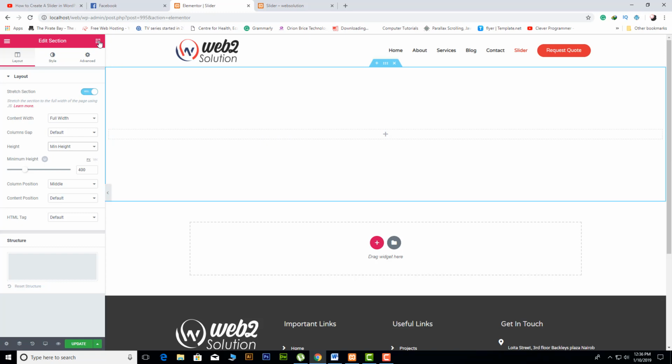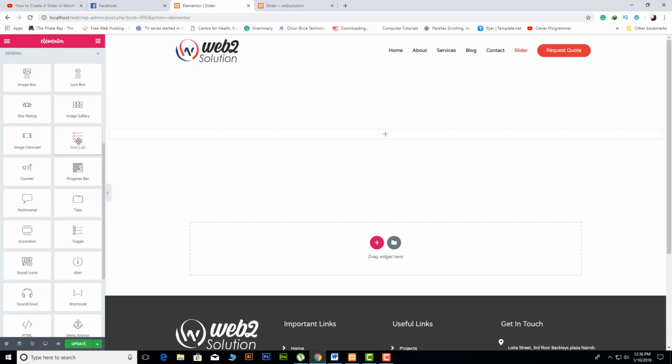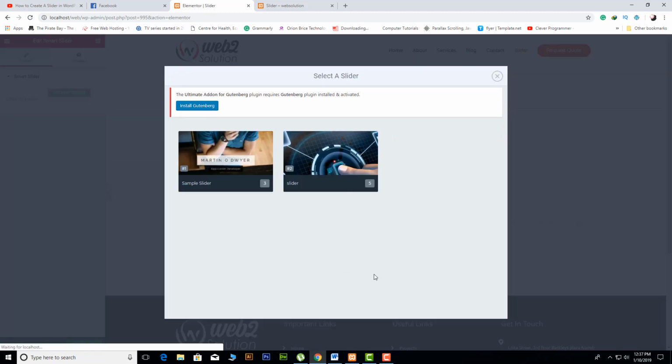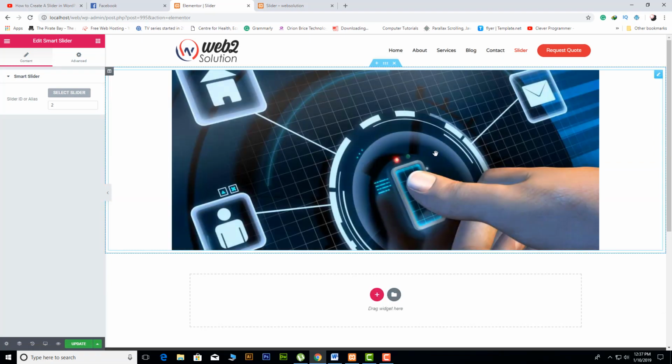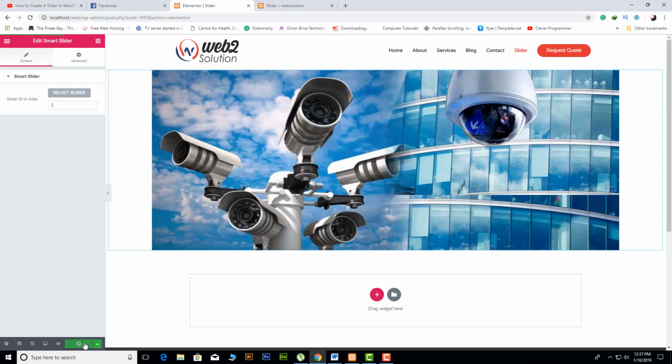Okay, then from here I'll come and click on this part here, then I'll look for a widget called smart slider, so I'll put it here. Then from here we already created our slider, you remember. Now we are going just to click on this one like this, then it will select. Okay, then our slider is there. You see what is happening? That's our slider now sliding. Okay, then I'm going to update it.